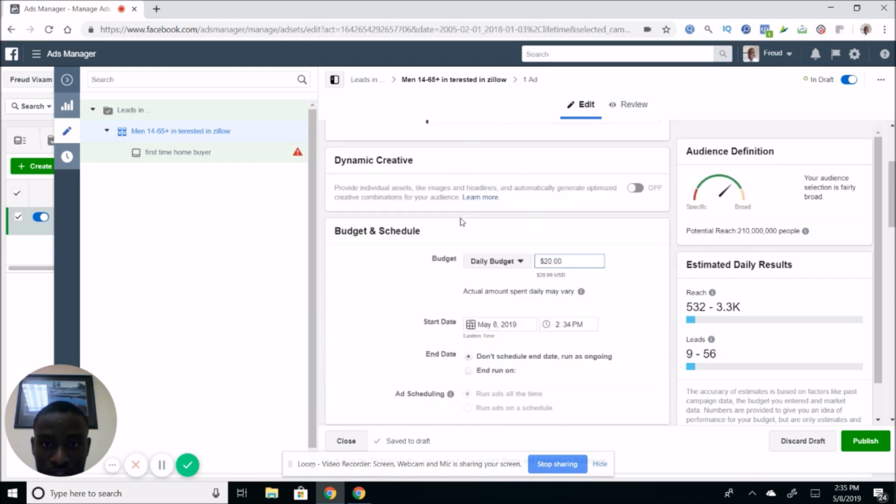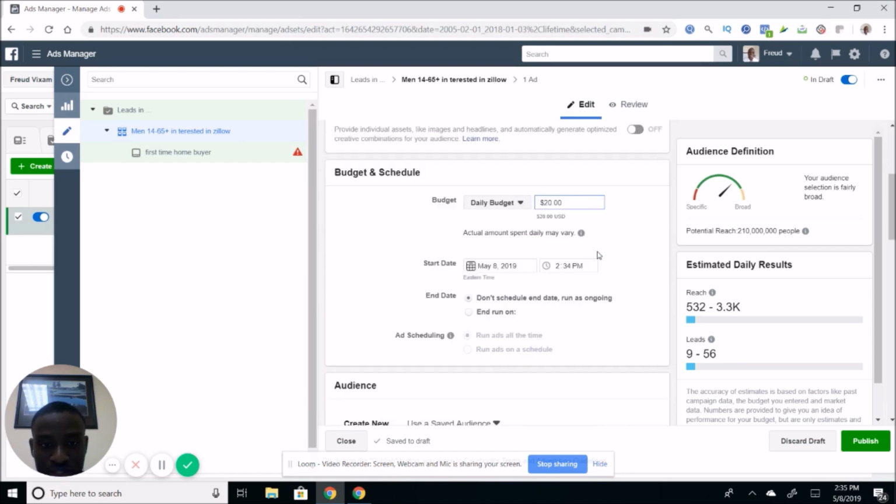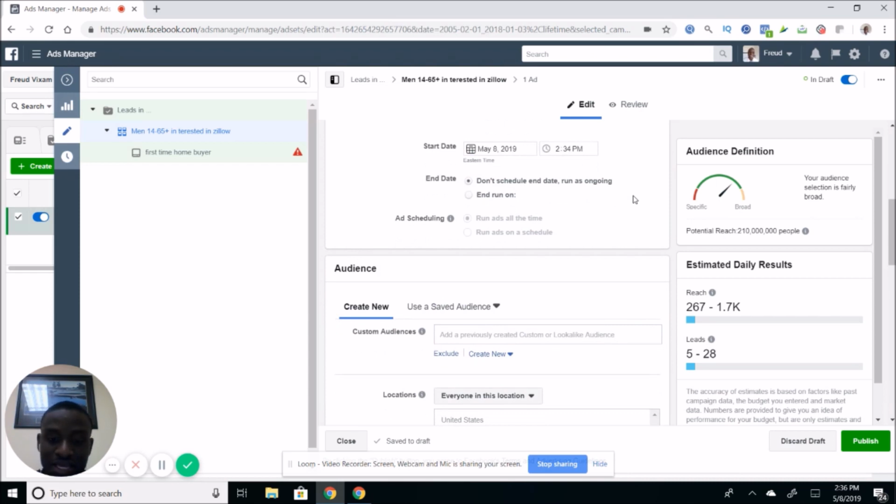The first thing you're going to see is budget and schedule. I usually like to pick the budget. I usually like to start at $10 per day when I'm starting to test it out, and I'll let it run for at least 3 to 5 days. After 3 to 5 days, you check on it and see if you're getting results. If you're not getting results, you can kill it, create a new campaign, or create a new ad set. If you're getting results, I like to boost it up to 15, then 20, then 25, until literally the ad starts dying out. Then I kill it.